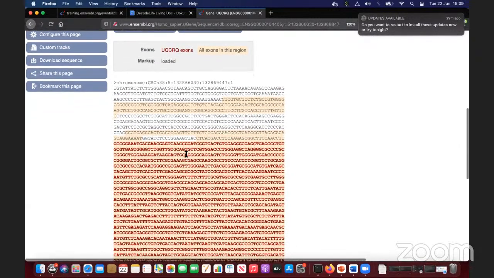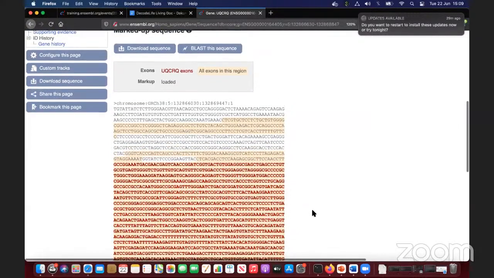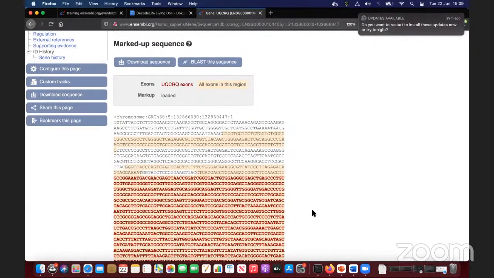So if I highlight a sequence here, I'm going to get this pop-up option to blast selection. And you can blast a sequence pretty much from any sequence view in Ensembl. You can customize and manipulate that view by going to Configure this page in the left-hand side menu. So let's click there for now.